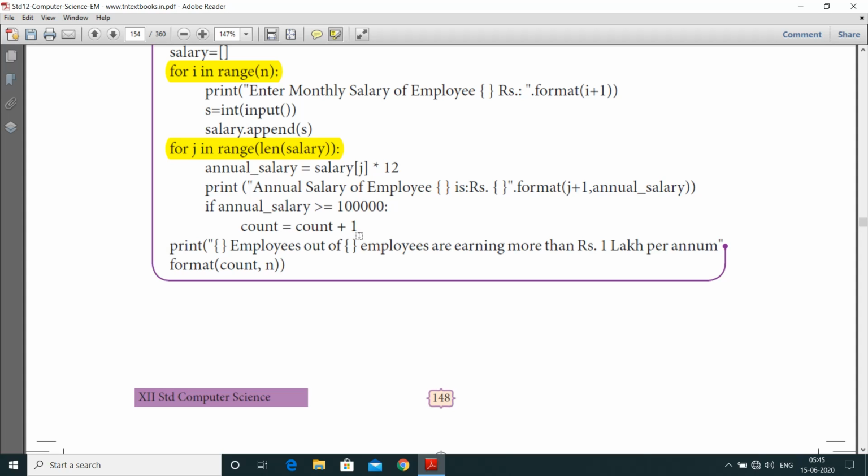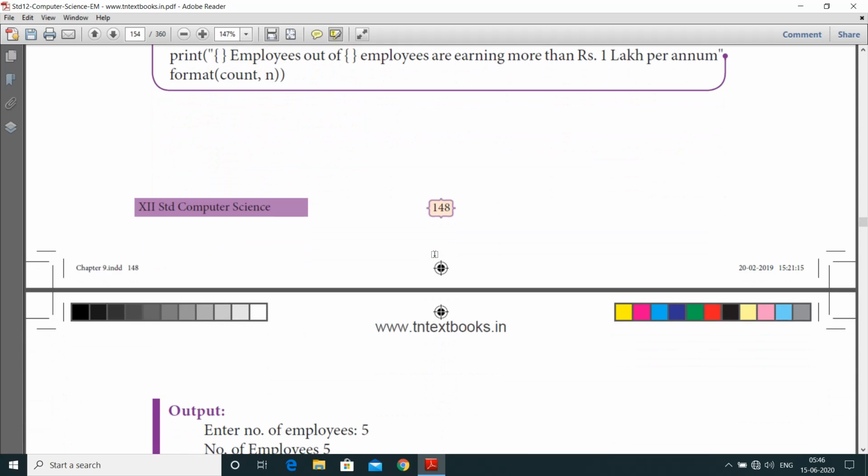If anyone has a salary above 1 lakh, count them first and keep incrementing. Here we are going to use the increment operator. Print of employees out of this much employees. These employees are earning more than rupees 1 lakh per annum, by using this format function.